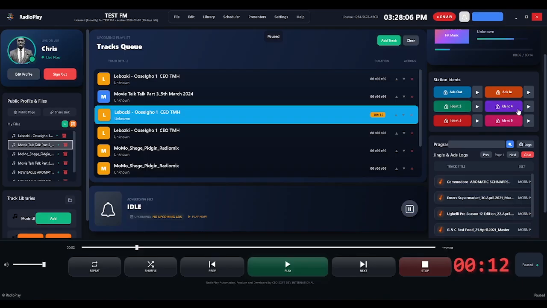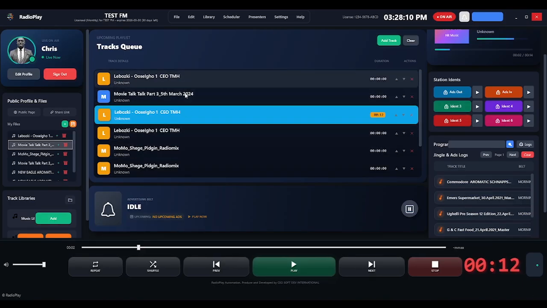Now what this does is that you don't need to start looking for your station ID to play it as a separate track. You just load them in there. If you look very well, you can see a padlock. This means that one station ID has already been loaded and is there.